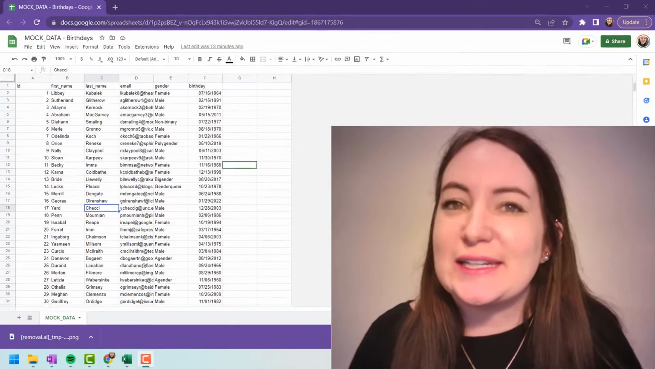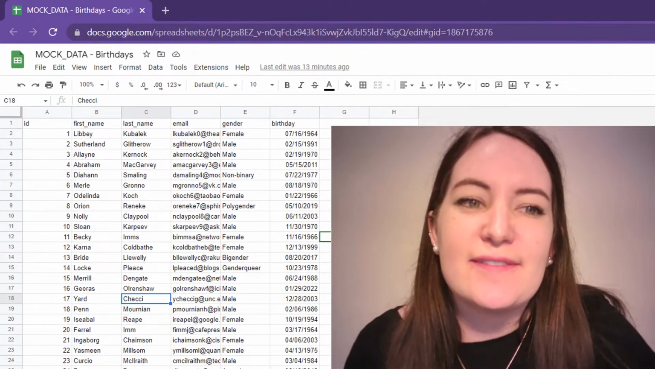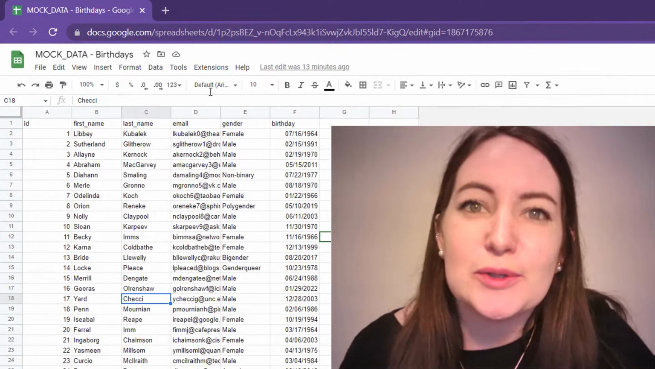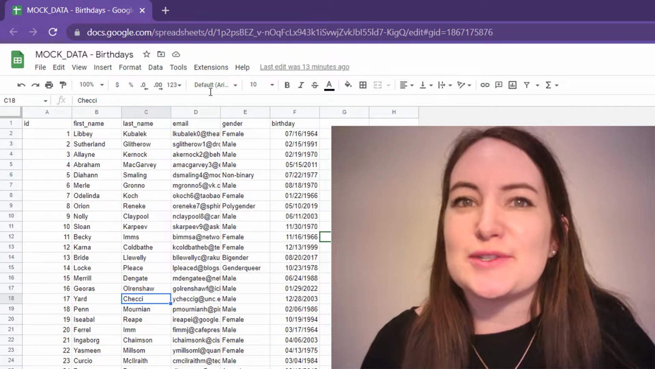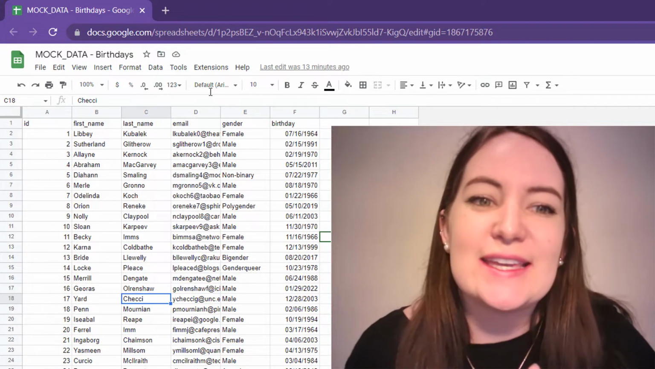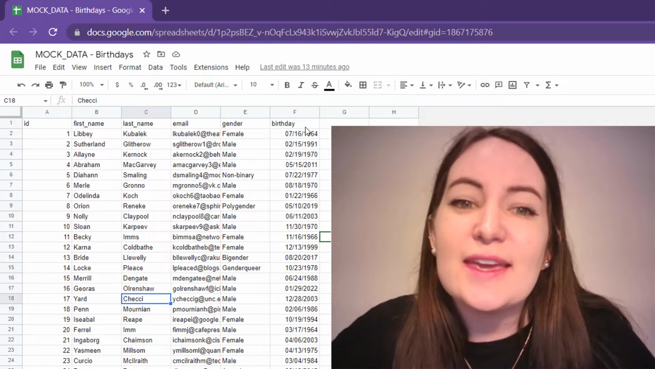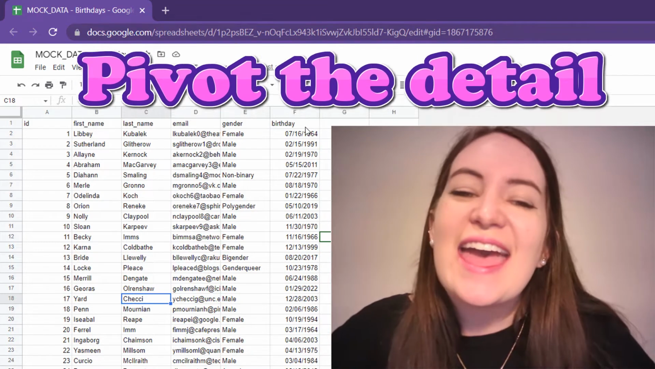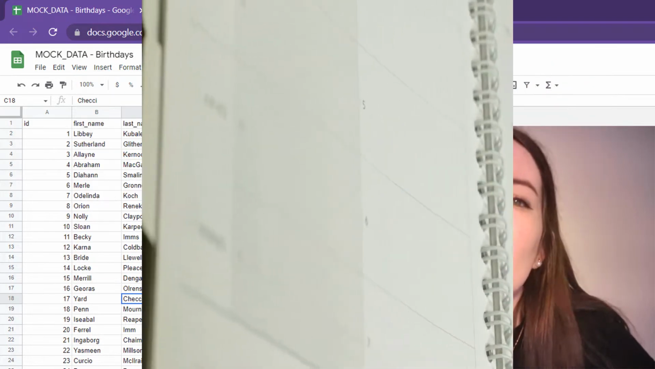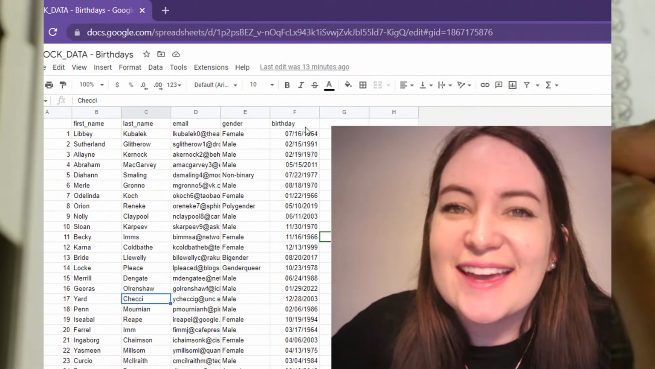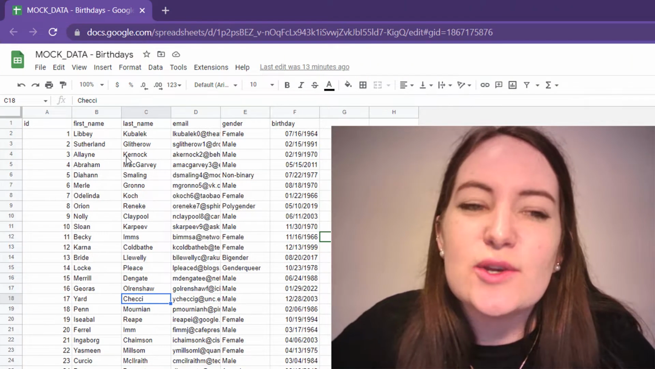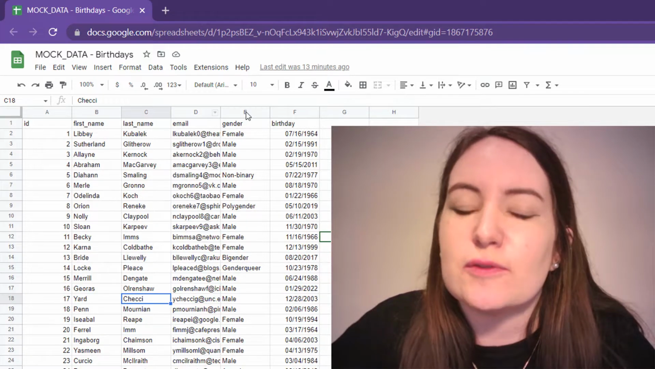So as you can see on the screen here, I have a mock data set from Mockaroo, which I'll link in the description if you guys are interested in creating your own data sets. A lot of the things that I do to remember a birthday is to pivot the detail and then filter for the month that is the current month, so I remember to say happy birthday to the people that are important in my life. So this is what that data set represents. And so I do use Google Sheets for this.